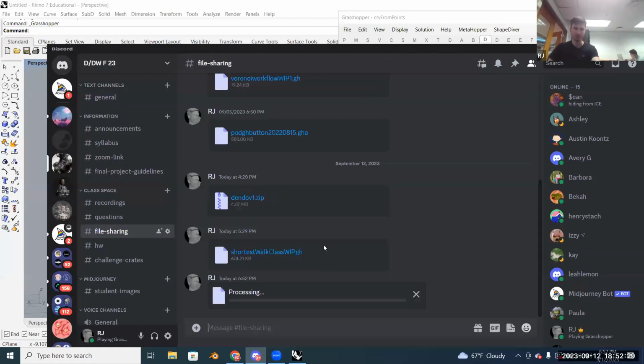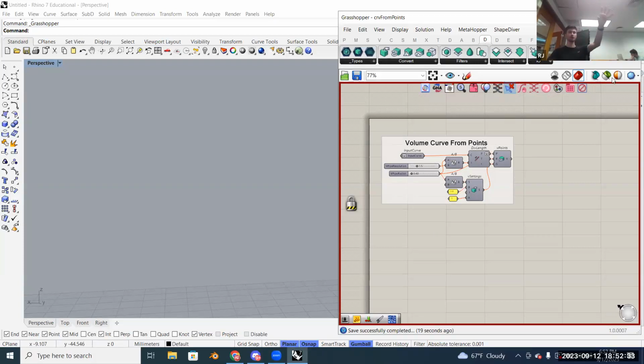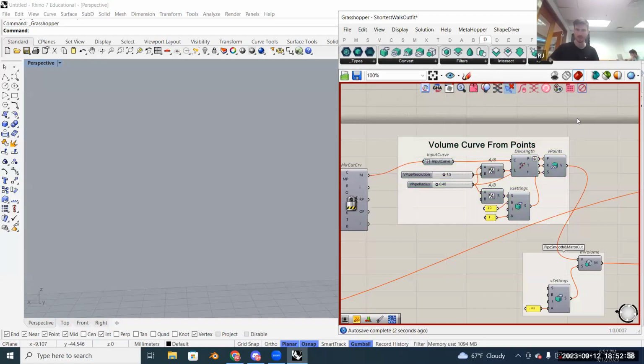So we'll use this curve from point. Open up this Grasshopper and just copy this group and paste it right where we're working in the script.